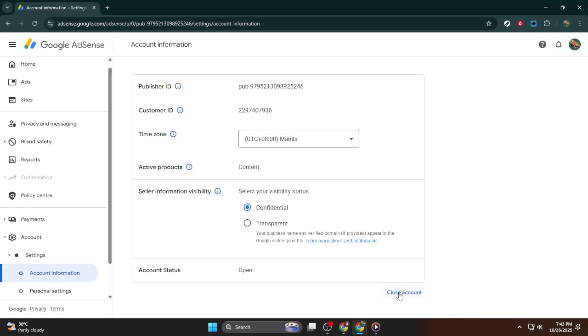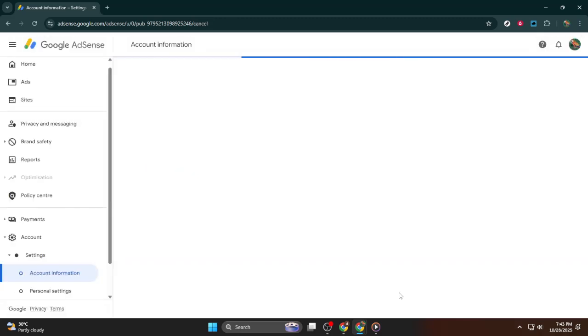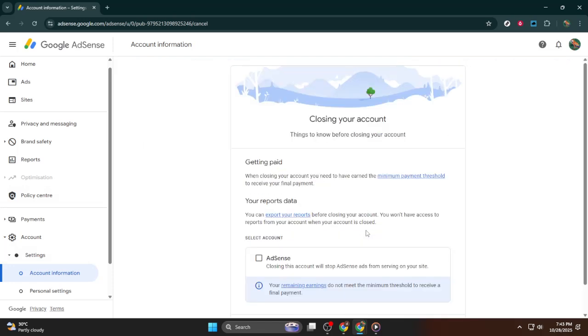On this next page, Google provides an overview. It's a way to double-check any remaining balances or issues. Carefully review this page to ensure everything aligns with your expectations. Make sure any pending revenue or credits are accounted for, since once you close the account, your access to AdSense is permanently terminated and cannot be reversed.